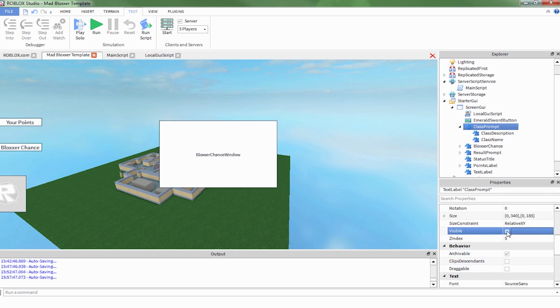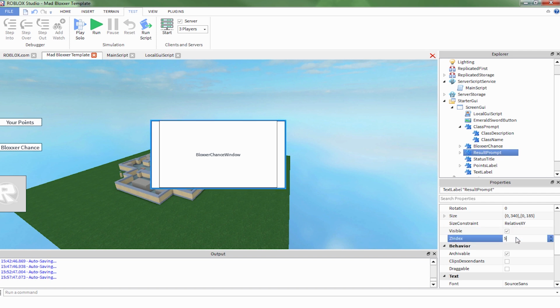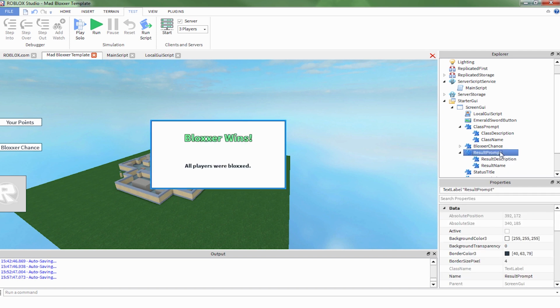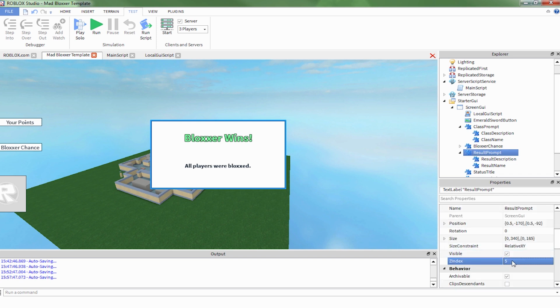I'm going to set that to invisible. We're going to do the same thing for the result prompt. Set to visible so we can make sure it works. We set it to 5, but we got to set its children to 5 as well. This is like page layers, so this would be on the fifth from the top. Or from the bottom, which is the middle. And in Roblox, we only get 10 layers, so we're just going to use layer 5. We're going to set this back to invisible.